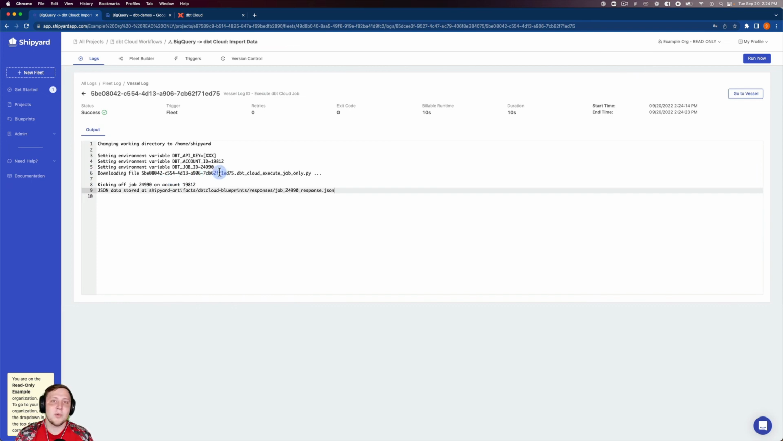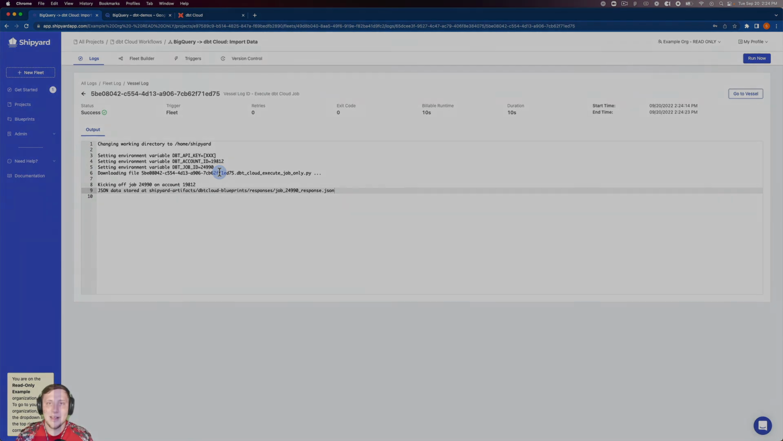In this video, we went through how to import data inside of BigQuery. And then as soon as that import's done, we can kick off a DBT Cloud job.